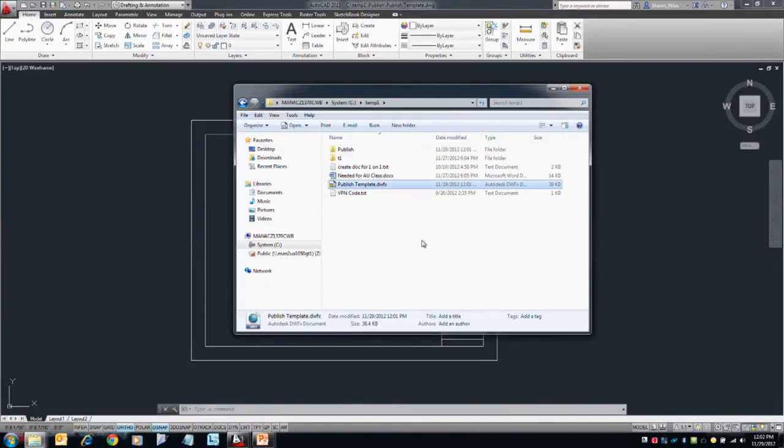So the publish, again, just to recap that, you can use it to plot to DWF, DWFX, PDF, or an actual device that you have set in your page setup. And it's a real big time saver to get those files out.